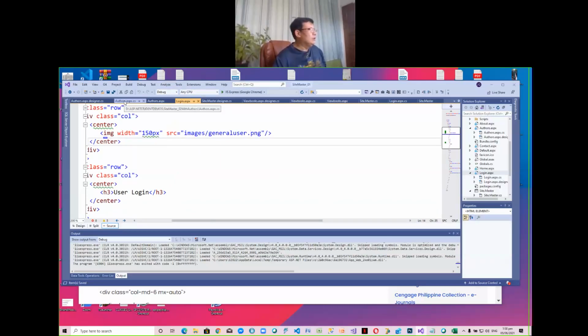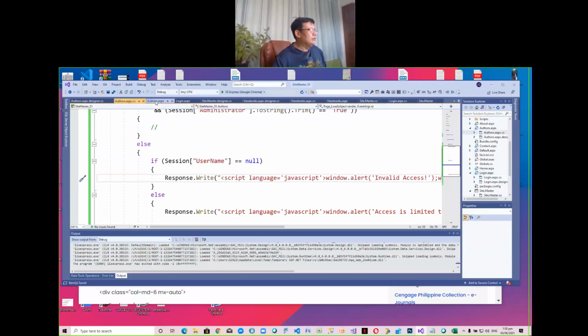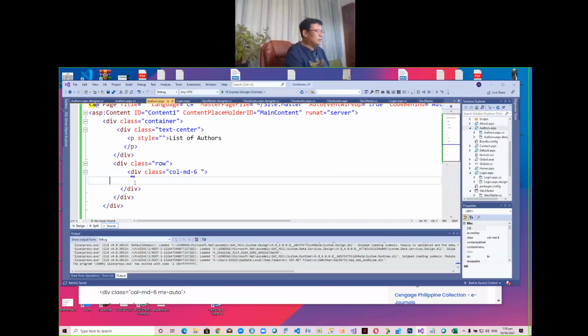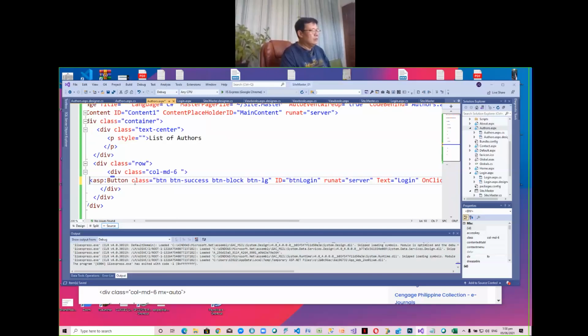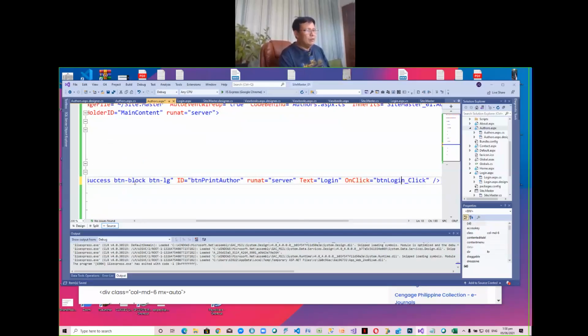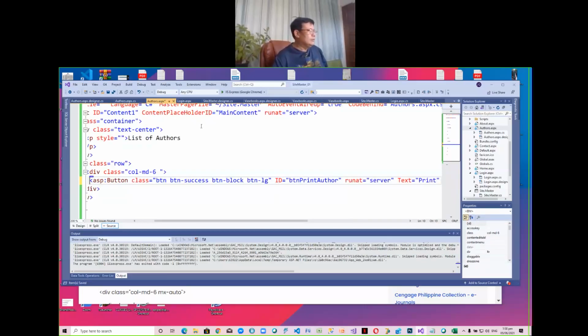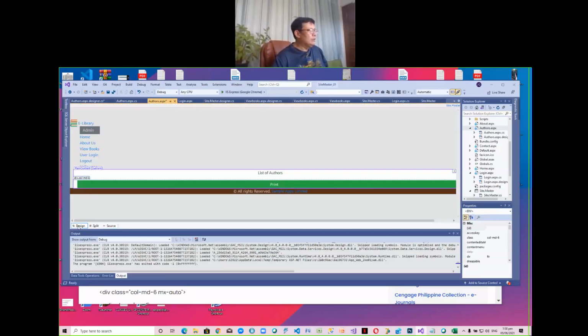We put that in here. btn print, print author, because we have another one. We'll remove the on click. And then the text will be print. Let's look at the design view. Okay, print. But it's too big.